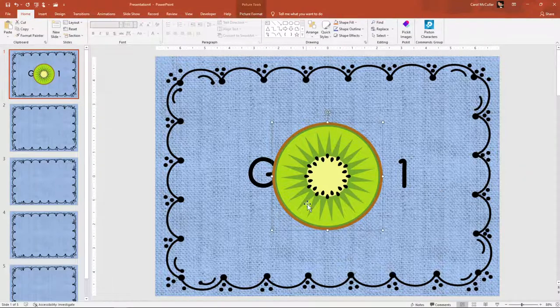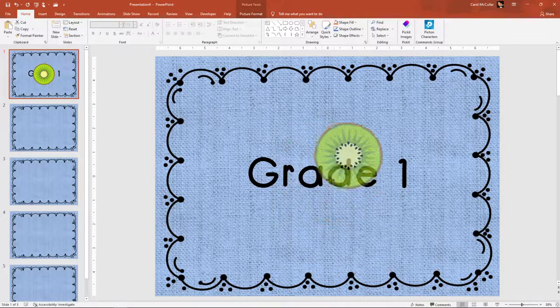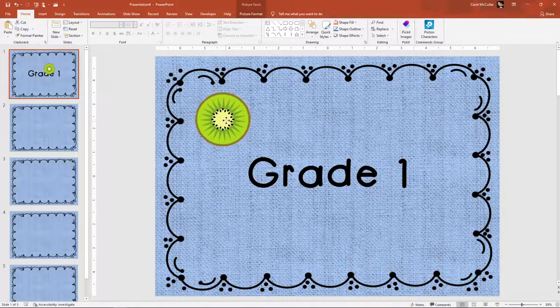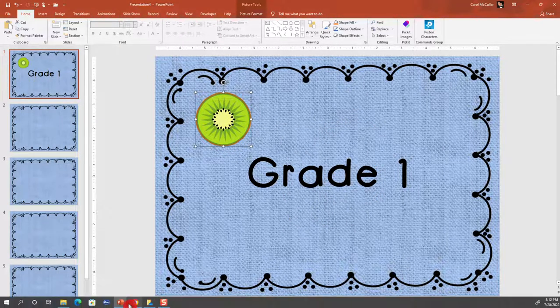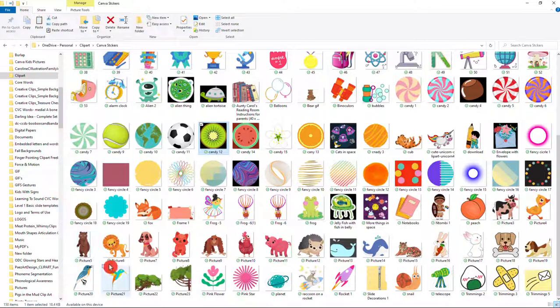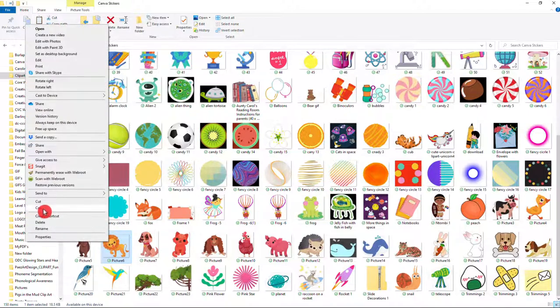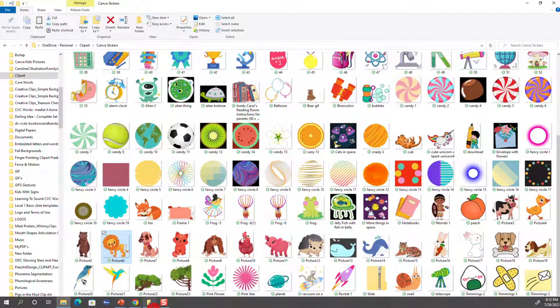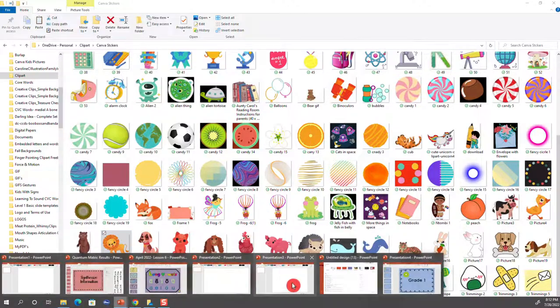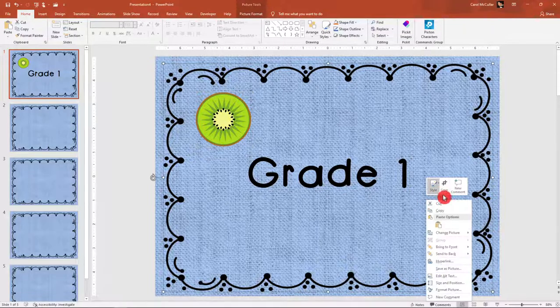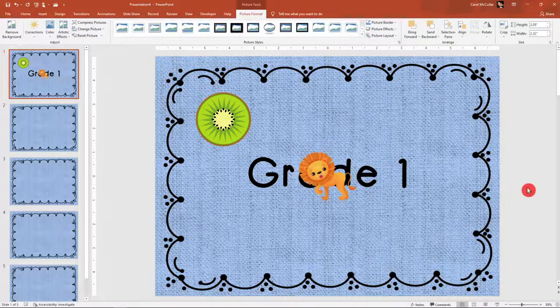It's a bit too big. I don't want it so big. I just want a nice little kiwi in the corner there. I go back because I want another picture. I want a lion because this lion eats fruit and vegetables. It's a vegan lion. I click on my lion picture there, right click on it, and choose copy. I go back to my PowerPoint and I click paste. And there I have my lion.